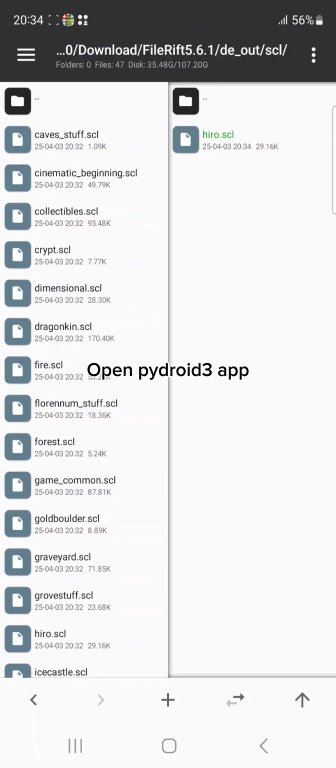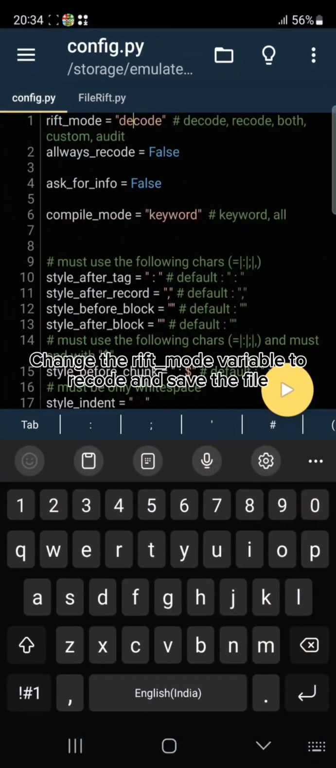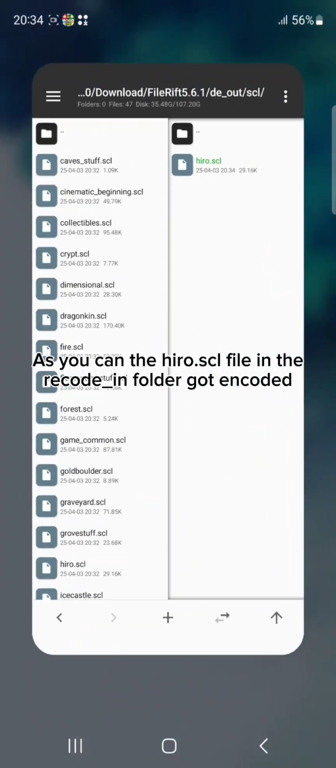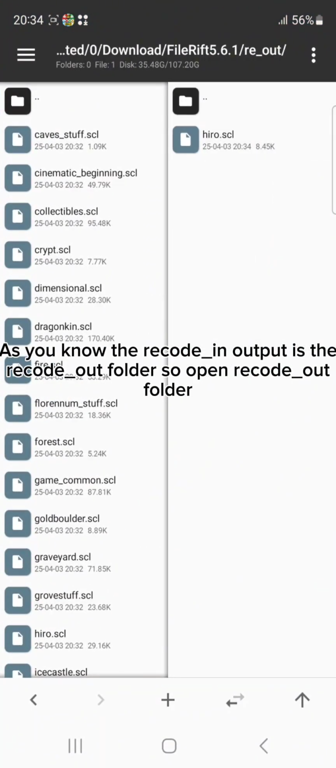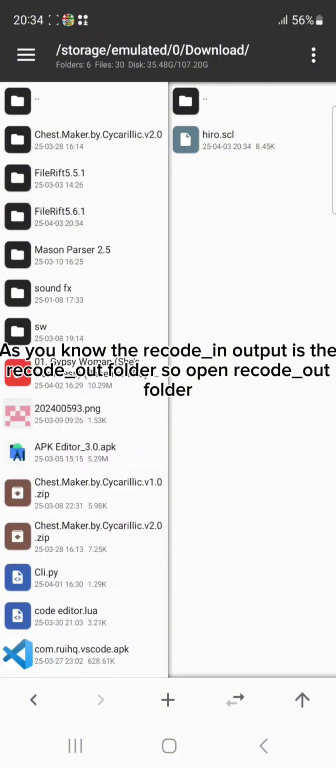Open the Pydroid 3 app. Change the rift_mode variable to recode and save the file. As you can see, the hero.scl file in the recode_in folder got encoded. As you know, the recode_in output is in the recode_out folder, so open the recode_out folder.